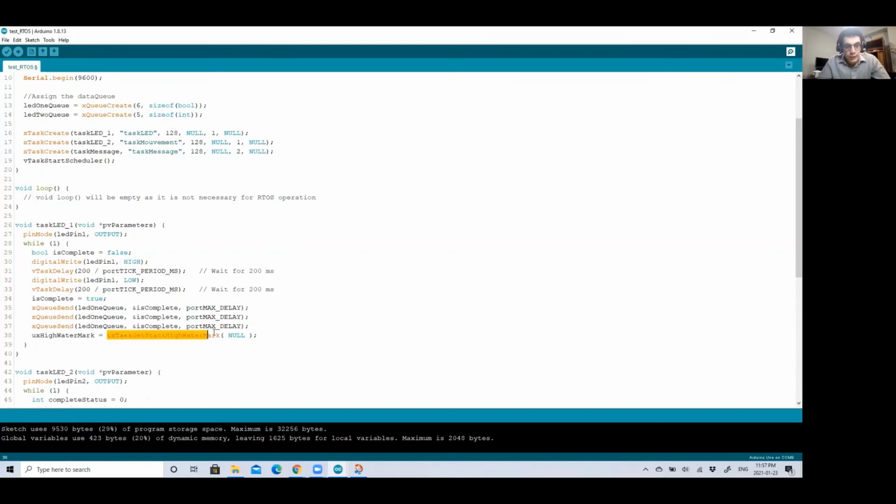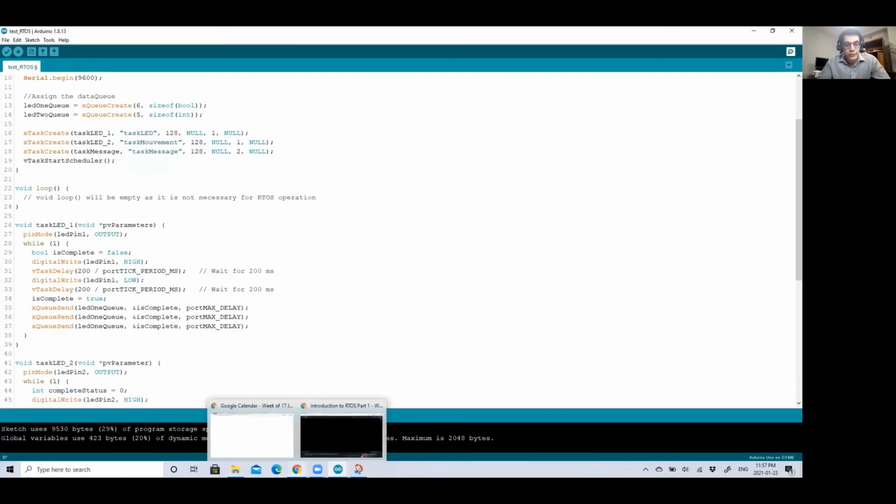uxTaskGetStackHighWaterMark(NULL), and based on the value here, of course, if the task is working, that means you do not need to increase the number. You most likely need to decrease it. It's slightly difficult to use, but if you are running out of memory space, then definitely look into how to use that.